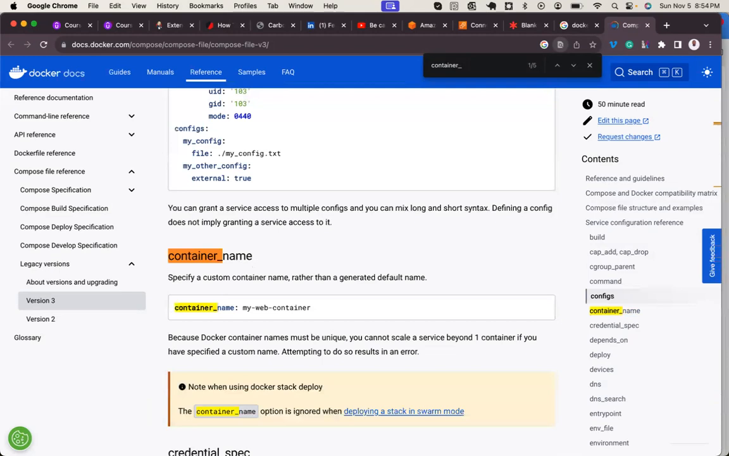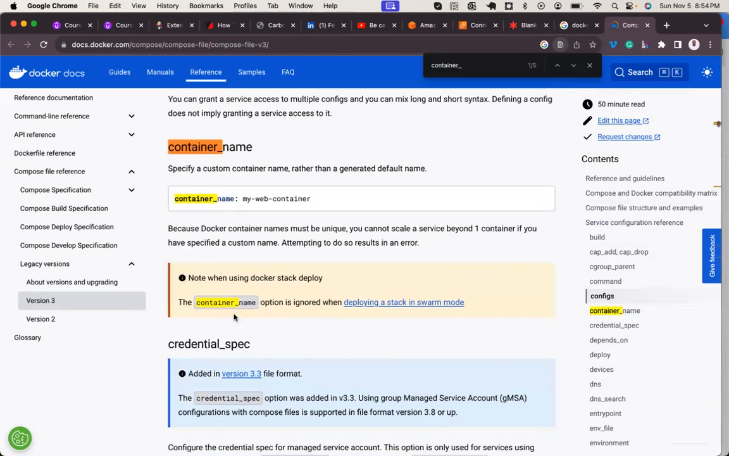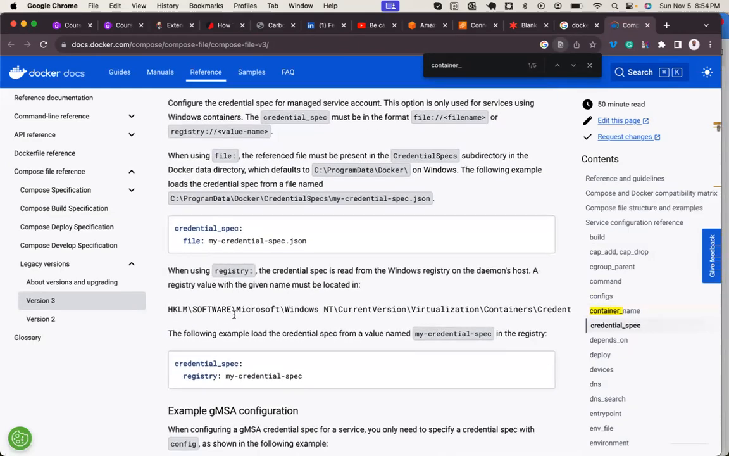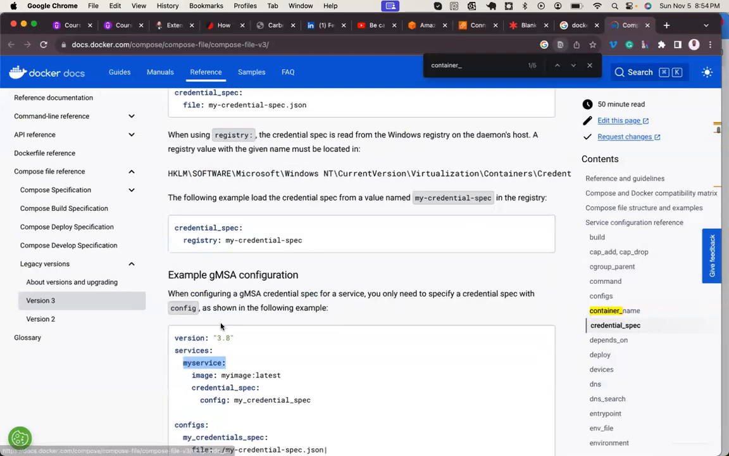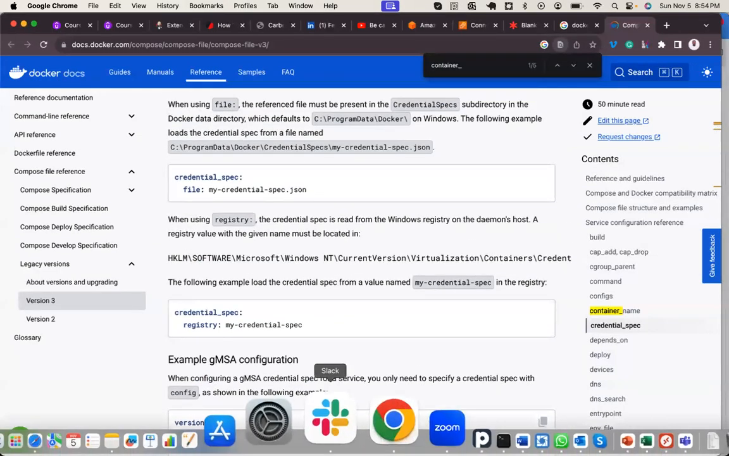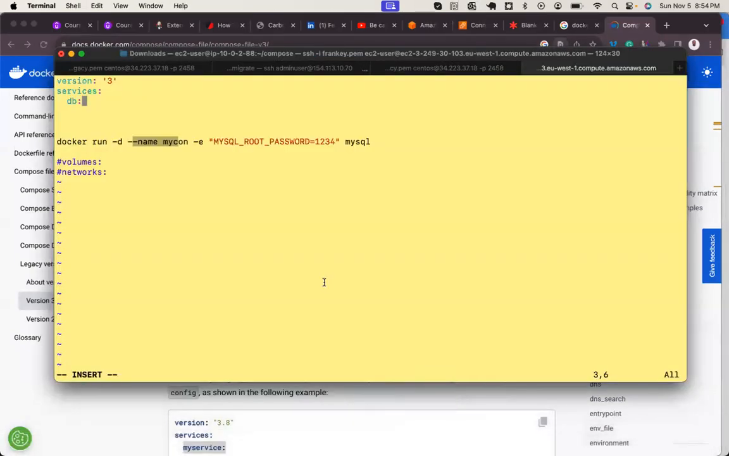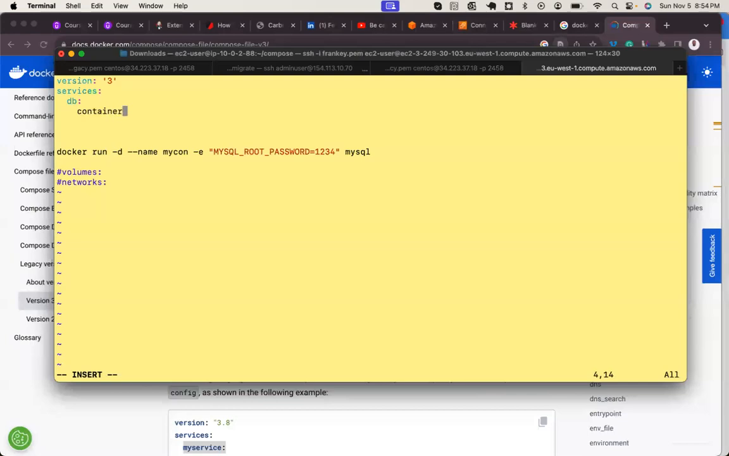Underscore. All right, container_name. So now this is the keyword you use. Let's scroll down. In defining, take this example: here's the service, here's the name of the service, and the name of the container should be container_name. So let's go back there. The keyword to use is container_name. So I'll come down, container_name. The name is my con.